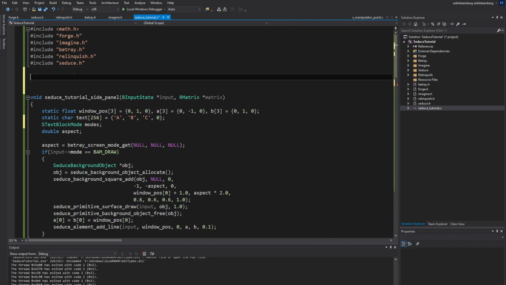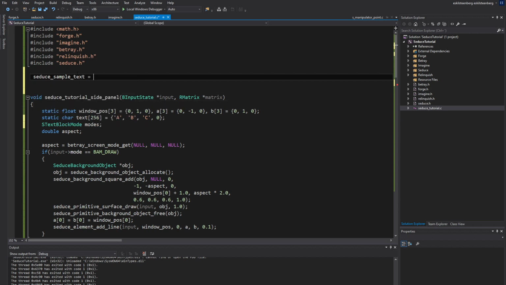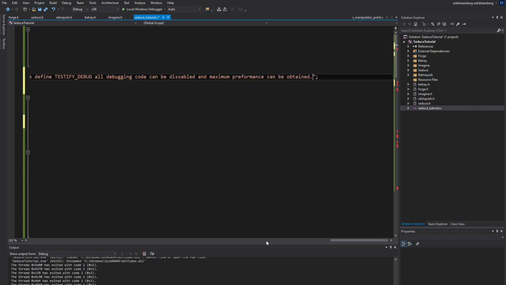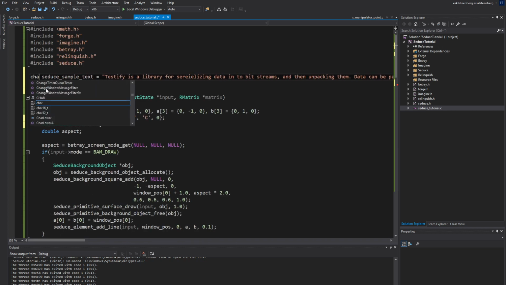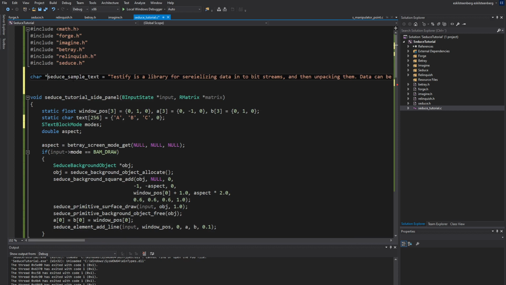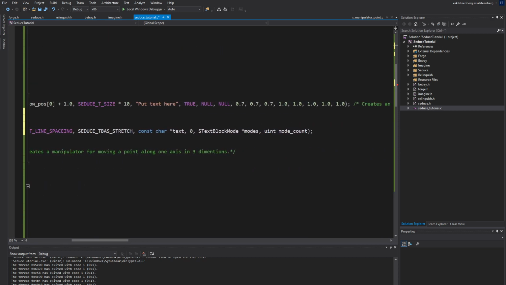So we're going to do a sample text is equal to this thing. Boom. So now we have a long line of some text there. Char. Okay, so now we have some sample text. So we're going to put that as our text here. And mode count is going to be 1.